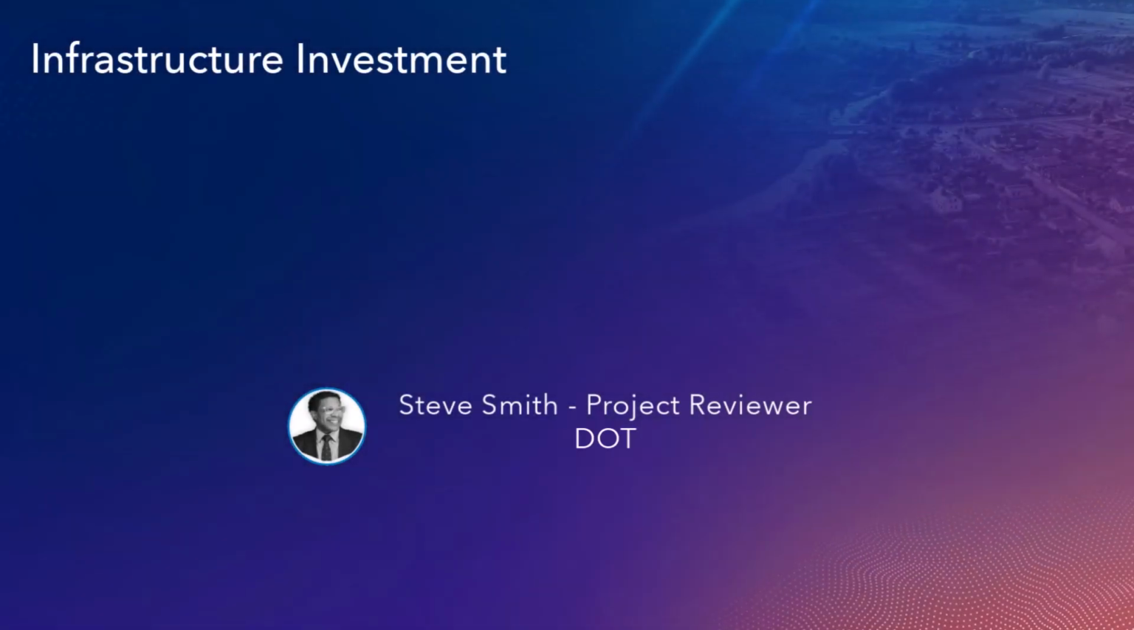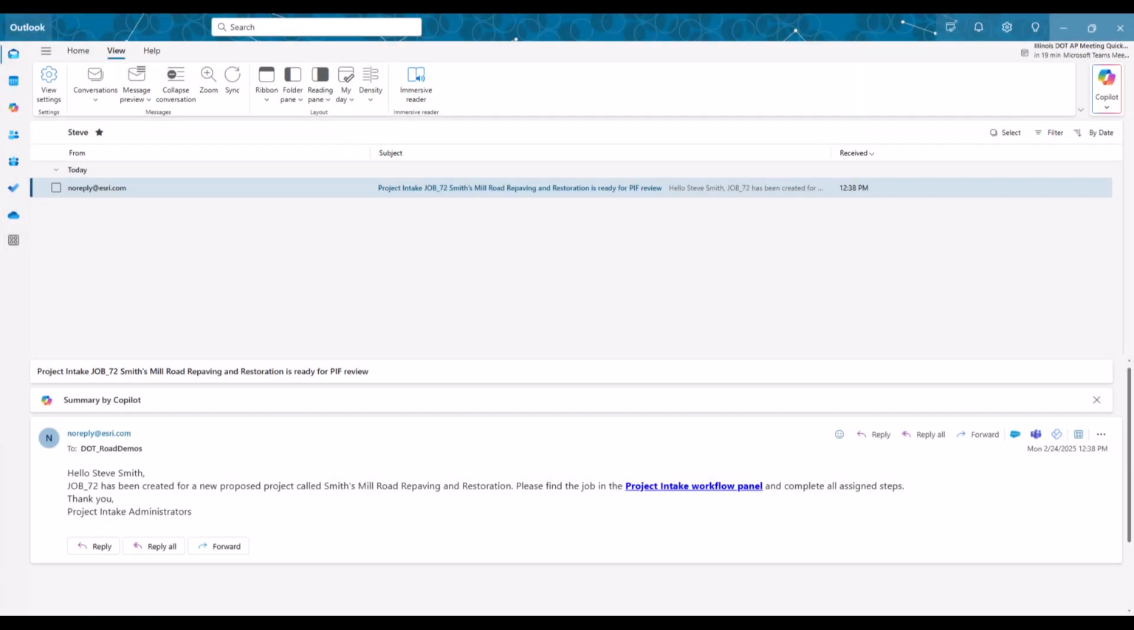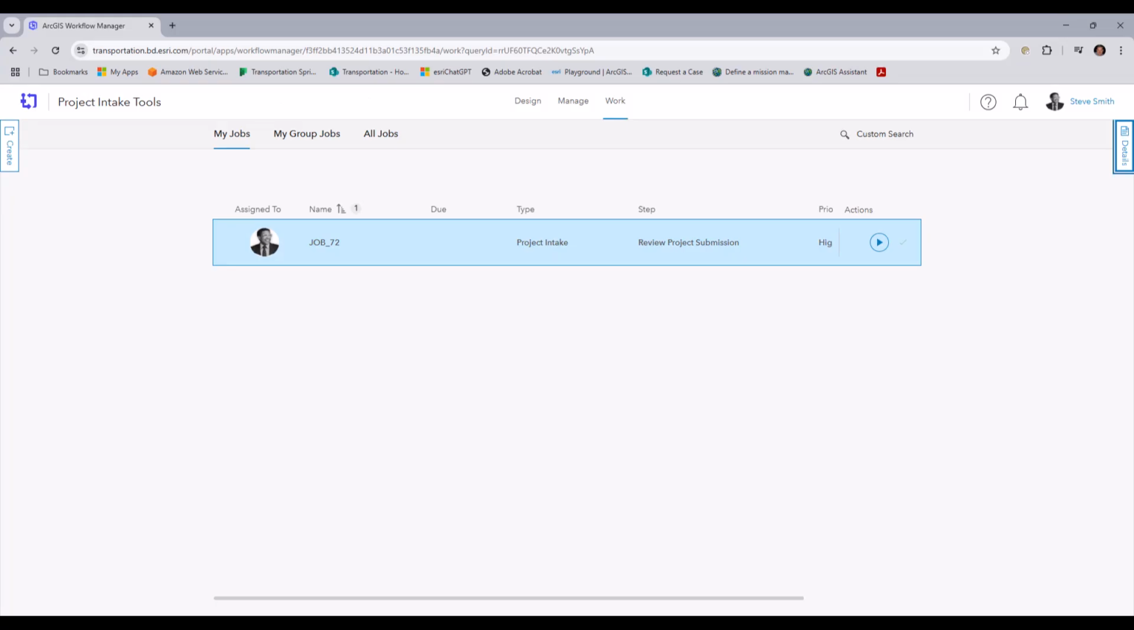Michelle is in a holding pattern while this project is reviewed, and now I'm going to change roles, and I'm going to play the role of Steve Smith. When I open my email, we see that I have a new project called Smith's Mill Road repaving and restoration. And I can click on this link and it'll take me to Workflow Manager where I can complete the assigned steps. So when I come into this application, I can see that I have a new job.